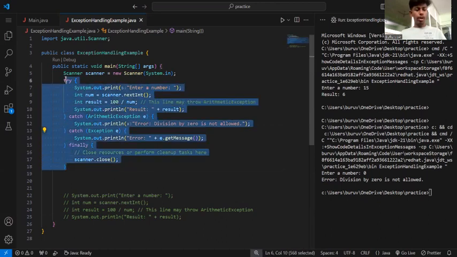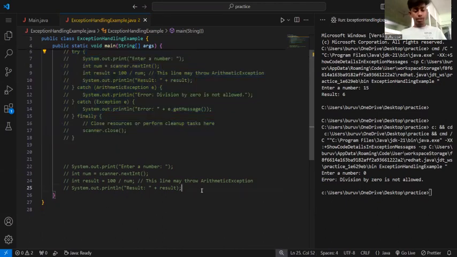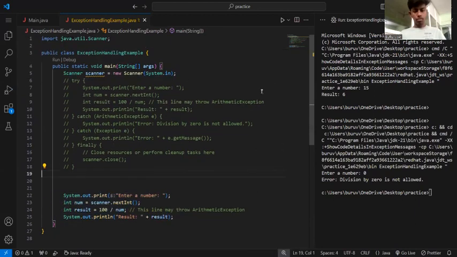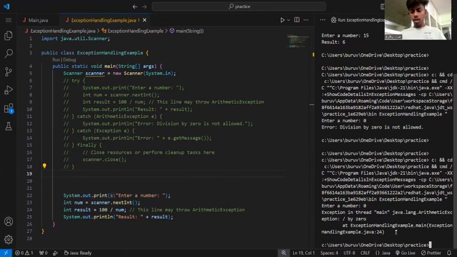So let us see what error it will throw if we don't handle the exception. Let us give the input as 0. Here you see the exception in thread main java.lang.ArithmeticException: divide by zero. So if we don't handle these exceptions, the error will be thrown by the compiler. So we have to handle this kind of exception.